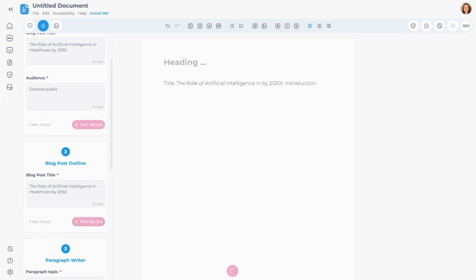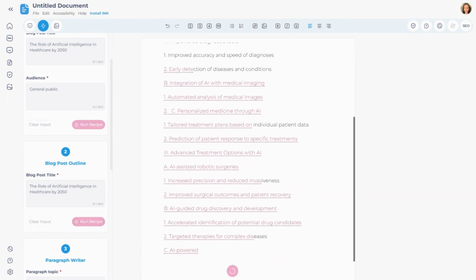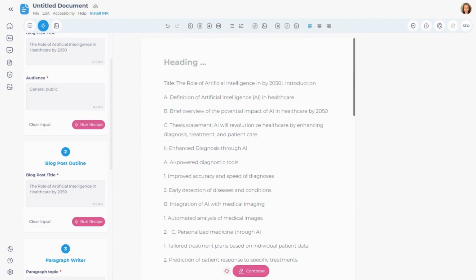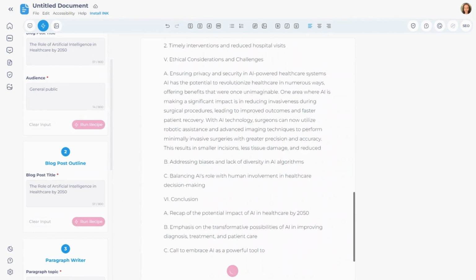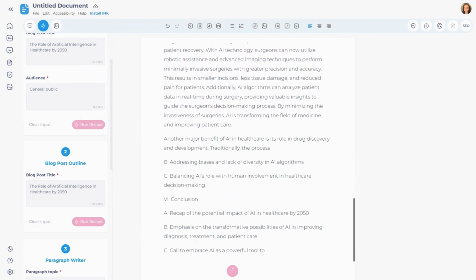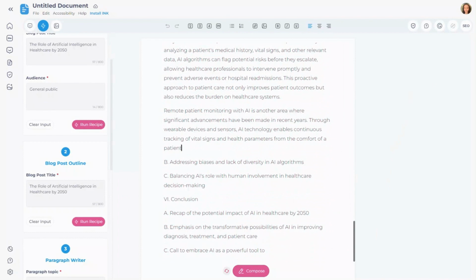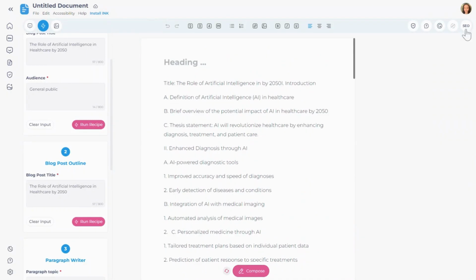Once you are satisfied with the sections and subsections in the outline, click Compose. Incai will begin generating content for each section. You can further edit and enhance it, including adding paragraphs or optimizing it for SEO.